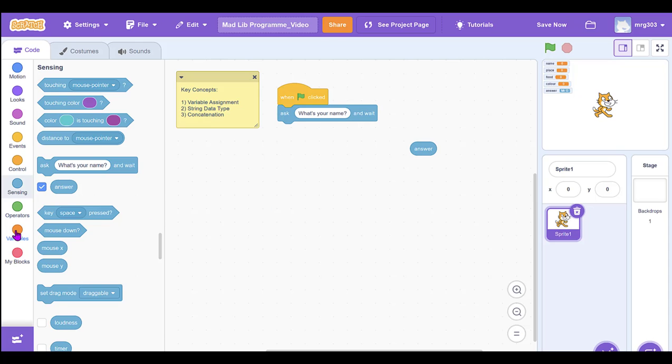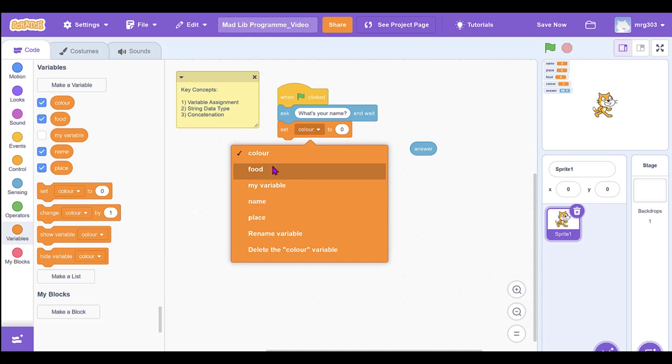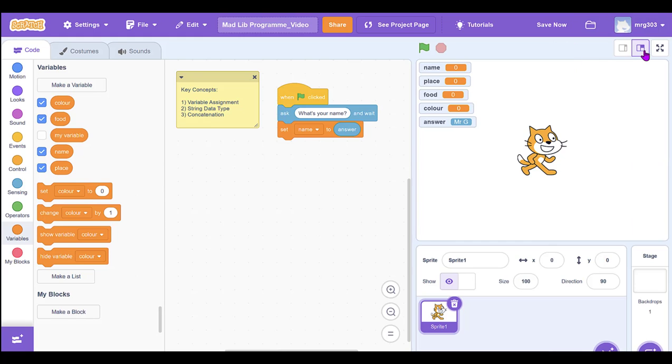So that's what we're going to do now. I'm going to go back to variables, grab a set block, and change the drop down to name. And I'm going to put the answer bubble inside of name. Okay, so let's just test that really quickly.